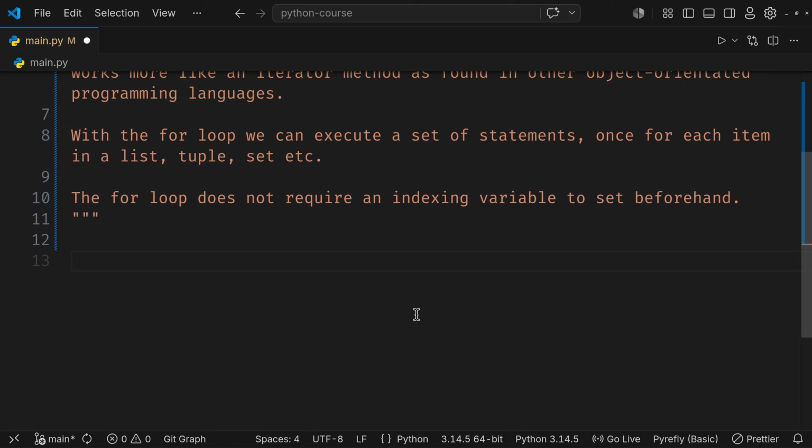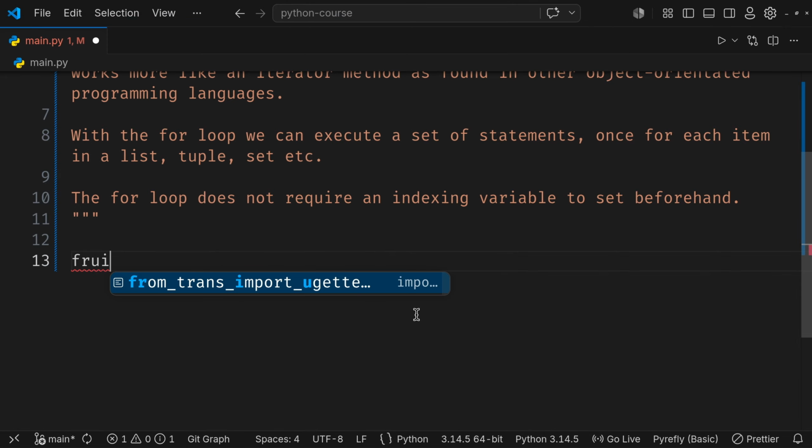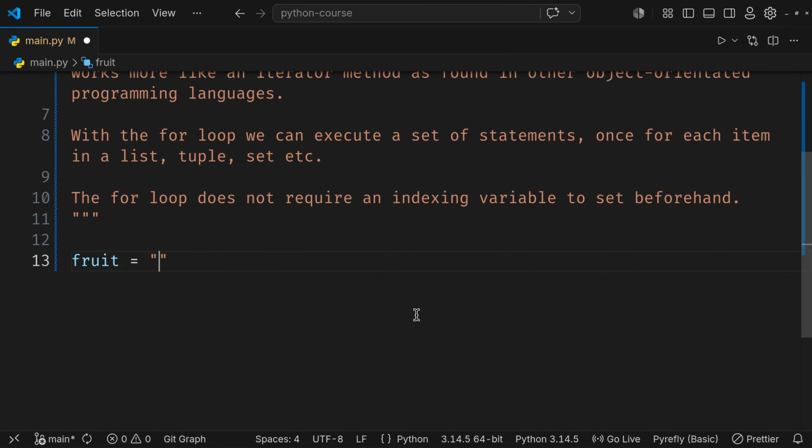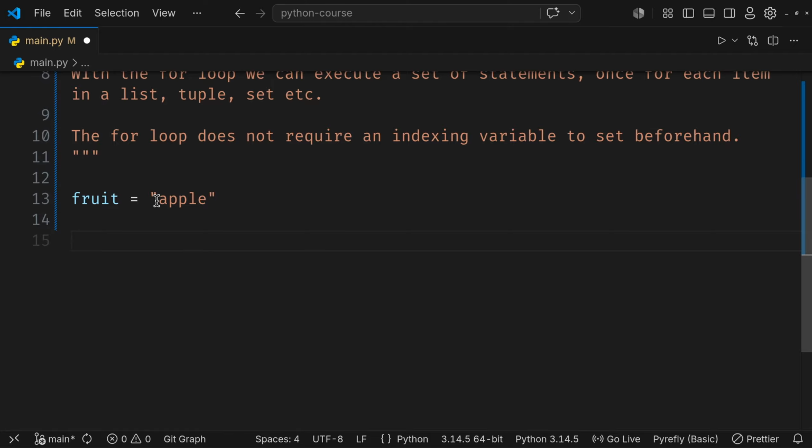For example, let's declare a variable called fruit equals to, let's add banana or apple. And here we can write a for loop to iterate over all of these characters. So how can we do that? We have to write for, and then we have to give the name of the iterable basically. So I can do something like character in what? Currently right now we have this fruit, right? So in fruit.